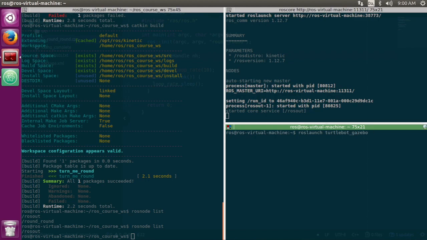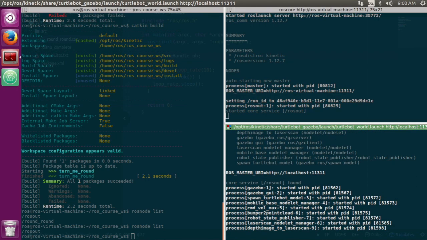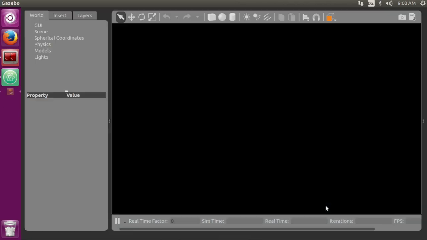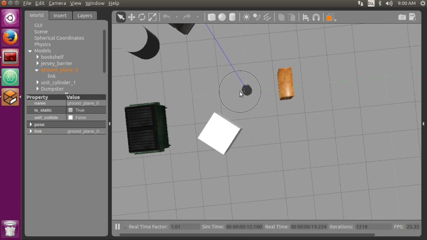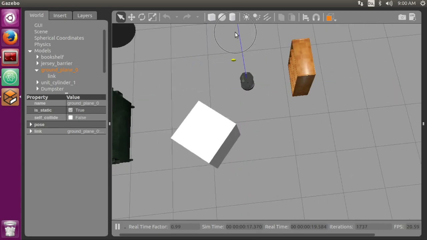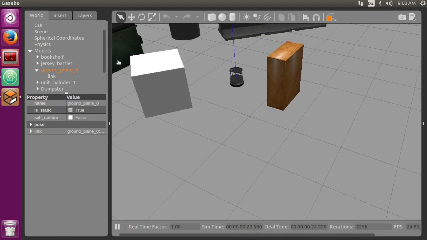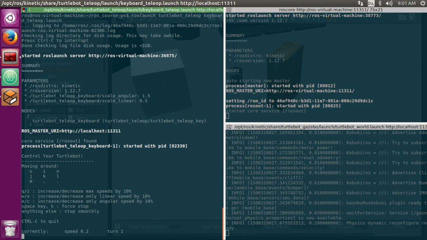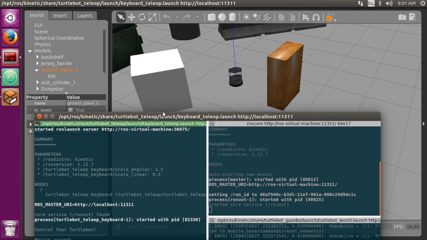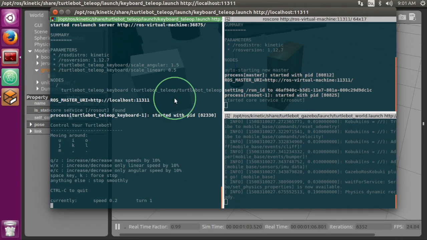So we'll ROS launch our Turtlebot Gazebo simulator. So now we're in Gazebo and we have our Turtlebot here, and I'll just zoom in a bit so you can see it. It's right there. Okay, and let's open the keyboard teleoperation node, Turtlebot teleop keyboard, and now I can use my arrows to move it around. As I'm pressing the U button, the Turtlebot is moving around in a circle.